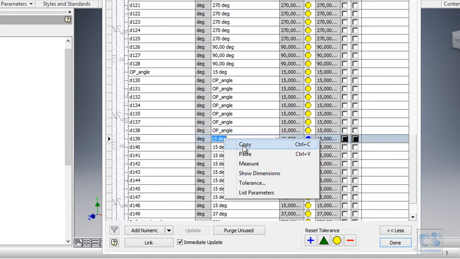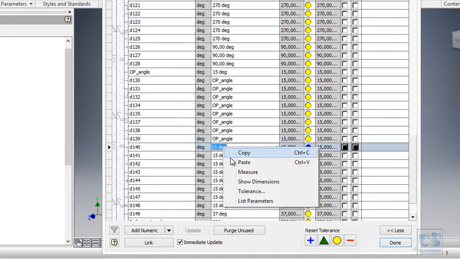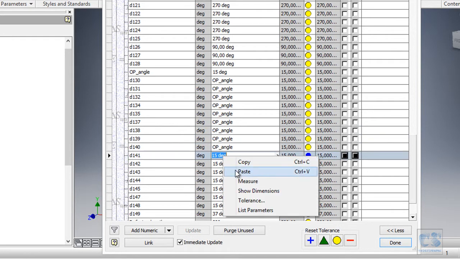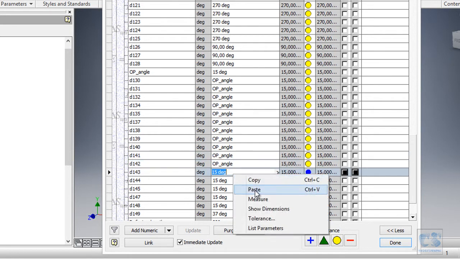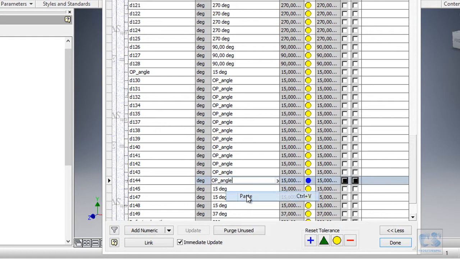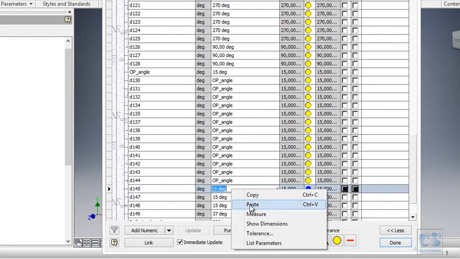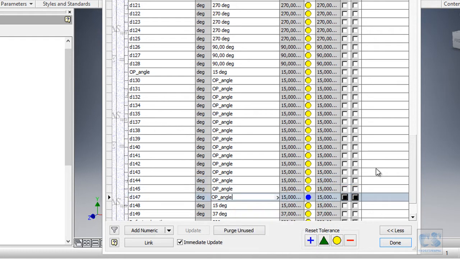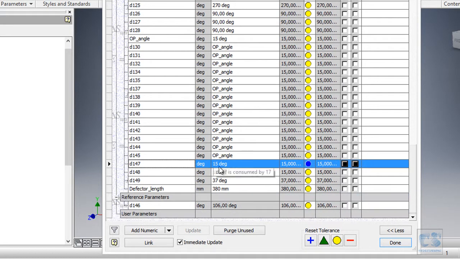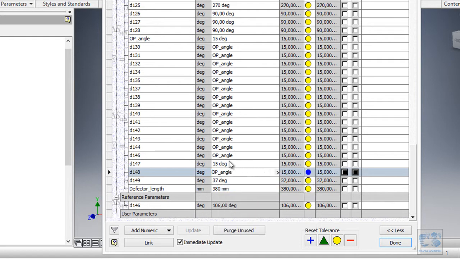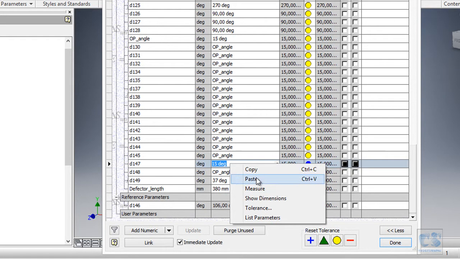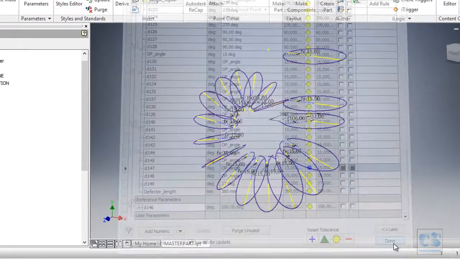So again, paste, paste, and paste, and paste, paste, and paste. And this one also, I am not sure, so we'll see. So paste, that one, paste, and then done.